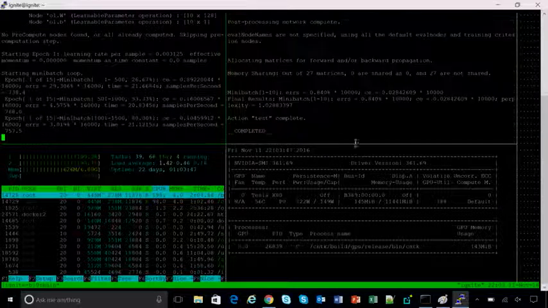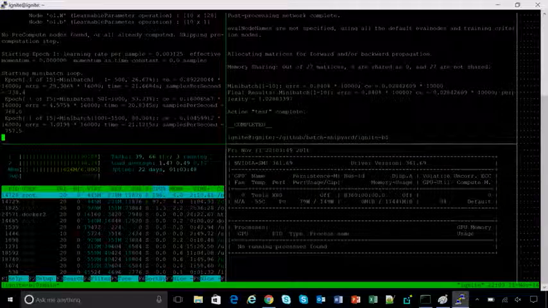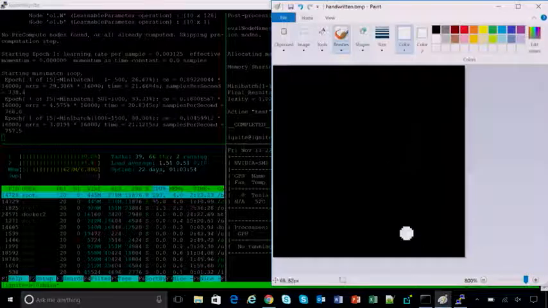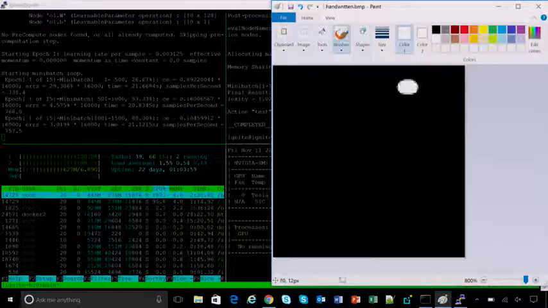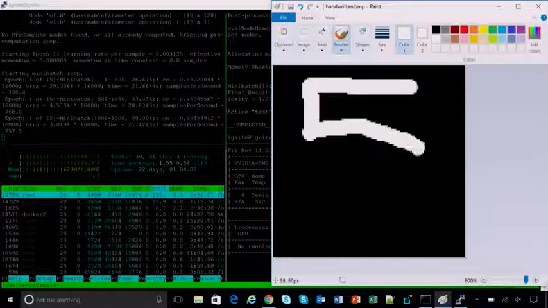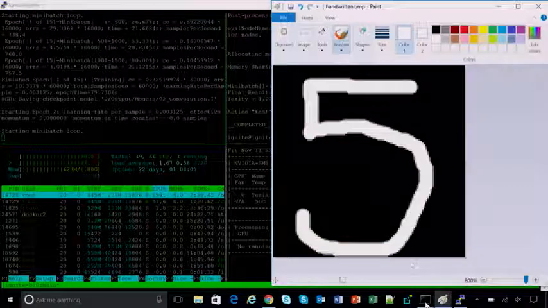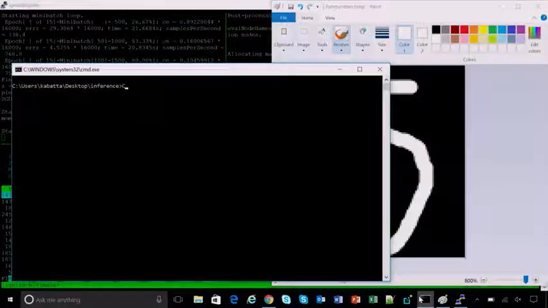That one's still on the first one. There we go, it's already completed. Now, I've got my training job done. I've completed my modeling. Now I'm going to go in and launch Paint. And what I'm going to do here is draw a number. So let's just go ahead and draw 5. So there we go, we drew 5. I'm going to save that file and then I'm going to run my inference on that model.